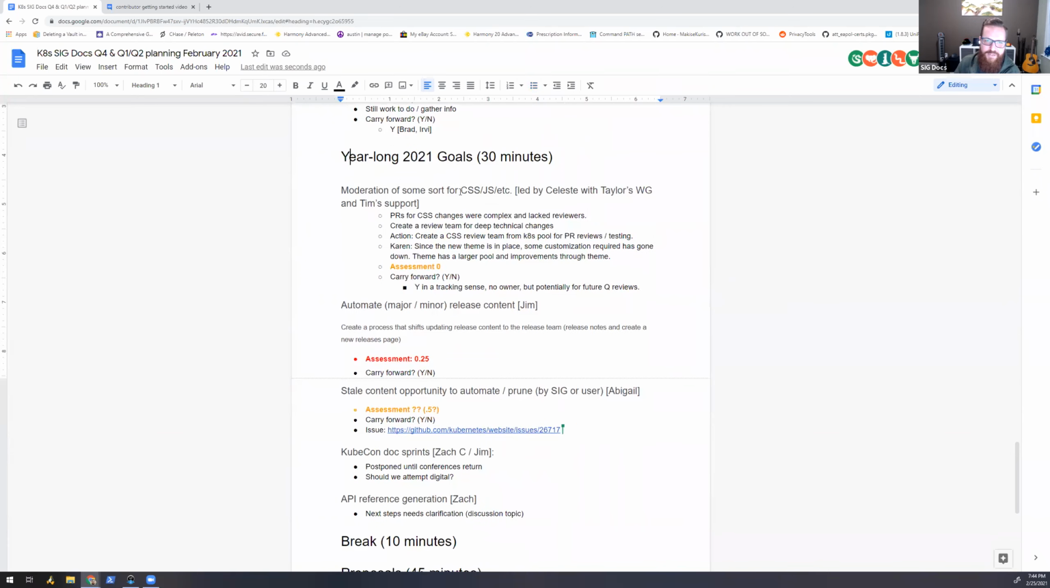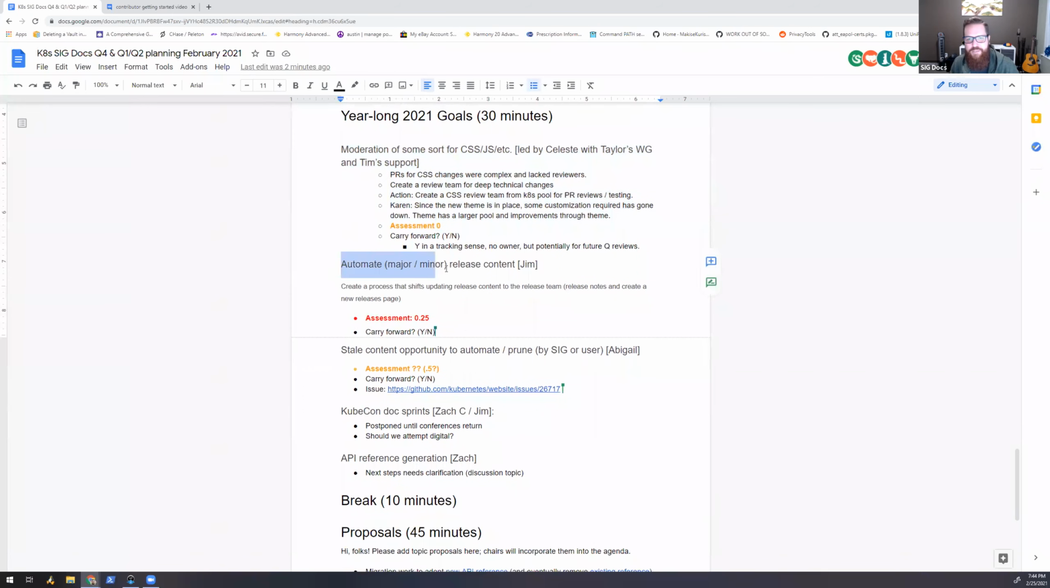All right. So moving on to the year-long 2021 goals, we copy and pasted this piece from above. So, automate major and minor release content. I've taken ownership in this regard, and Tim, you've done a lot of work as well, doing POCs for how some of these components could work together, such as a releases page. I feel like the assessment should be a 0. I guess I'll give a 0.1 for Tim's work that is going on early on in a POC.